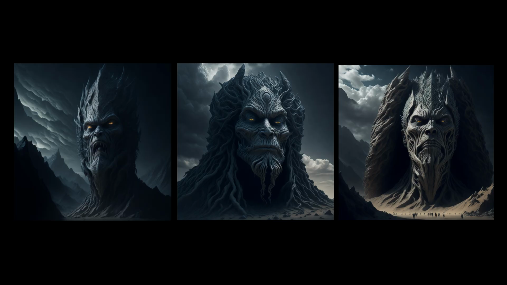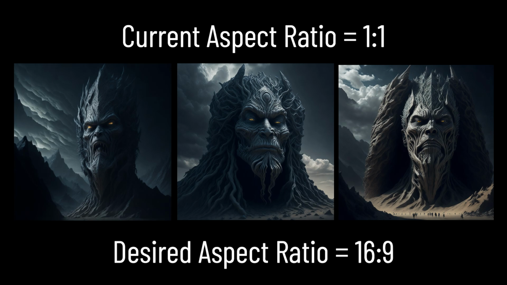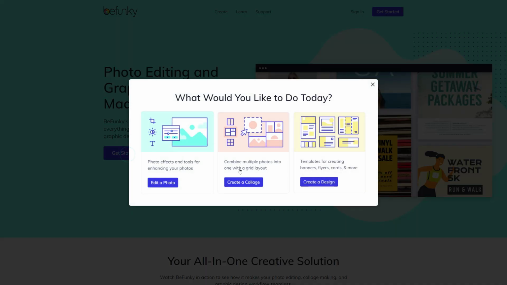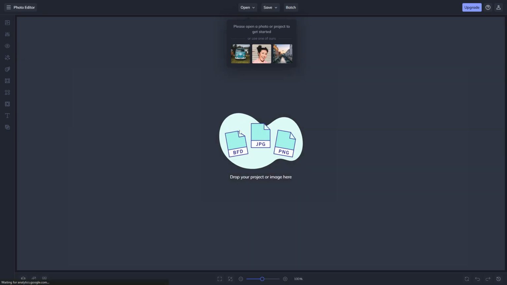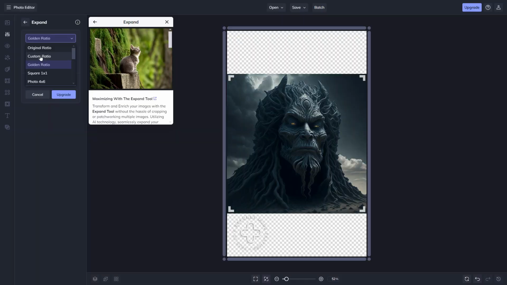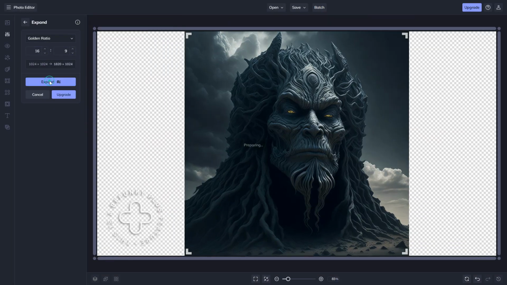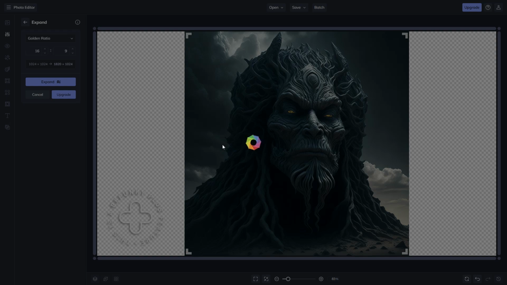The images we generated from Leonardo AI have the aspect ratio of 1:1, but for the video we need larger images. So let's expand them using a free AI tool called BeFunky. Upload the image, select expand option, choose custom ratio, enter 16:9 as the aspect ratio and click expand. Do the same for all images and download them.